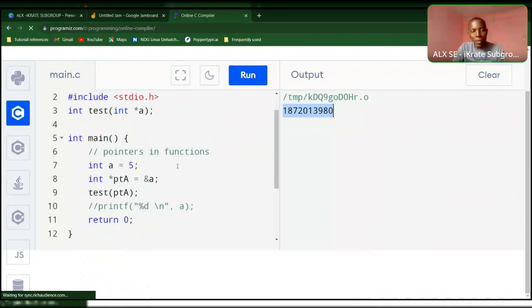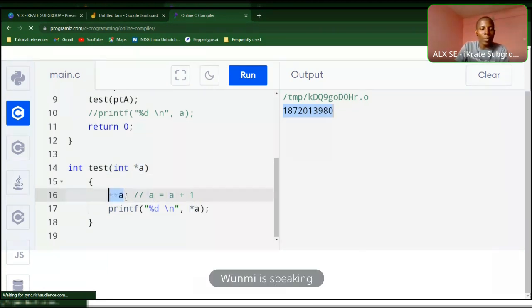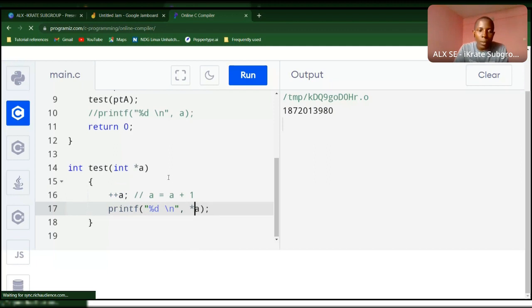Because, okay, so at the end of the day, we want it to give us the 5 plus 1. But are you paying attention to this line? Is there something that is wrong with this line? Yes. I think the asterisk before the A should be removed. Which one here? The one in the printf function, yes. If it's removed, you're still going to get a similar case.